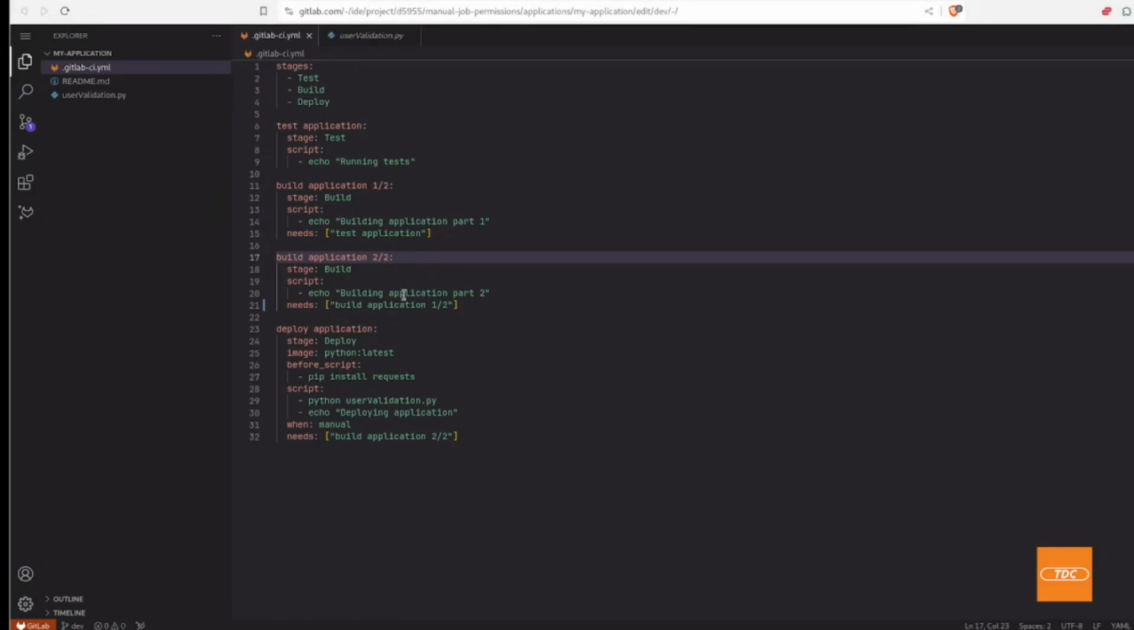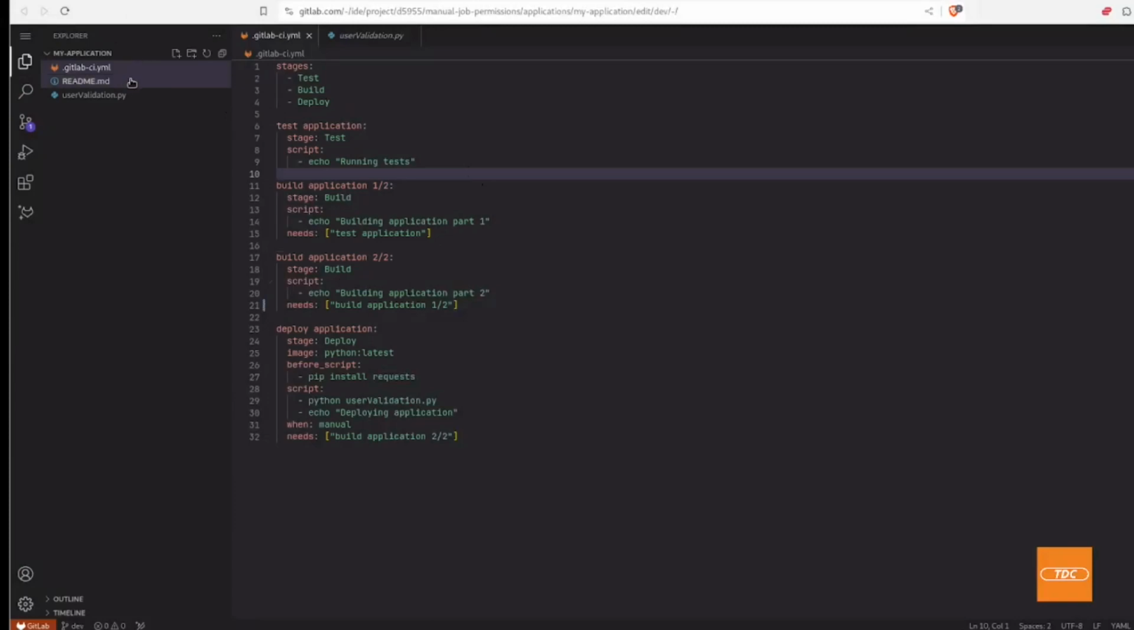And in case you're not familiar with a web IDE in GitLab, once you've made your changes, you can commit your changes to the branch right from here.